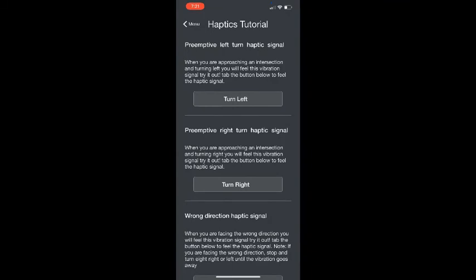On the haptic tutorial, you'll see 3 sections, each for left, right, and wrong direction. The preemptive left haptic signal is a signal that happens just before a left turn is approaching. You can tap this left turn button and you will feel the vibration. Again, you should feel a buzz buzz, a pause, and then a long buzz, buzz.